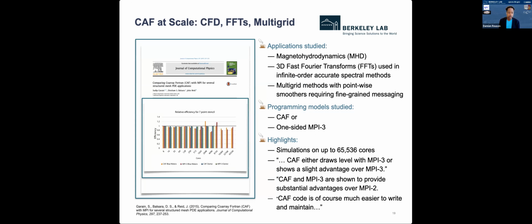This is from 2015. One of the co-authors is John Reid. He was, for several years, the convener of the worldwide WG5 Fortran committee, and he's still active on the committee. And in this paper, they looked at 3 different applications, magnetohydrodynamics, so that's actually very similar to what we just saw with the plasma fusion problem. They also looked at 3D FFTs, a problem that's close to my heart. Most of my early work, my dissertation and several papers thereafter were using spectral methods, which are infinite order accurate methods. They converge faster than any power of your grid spacing.